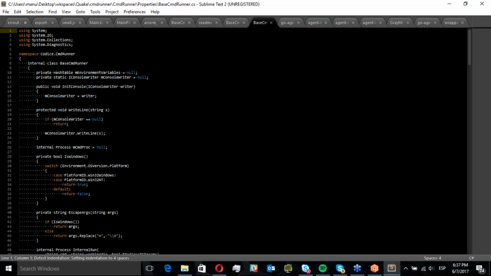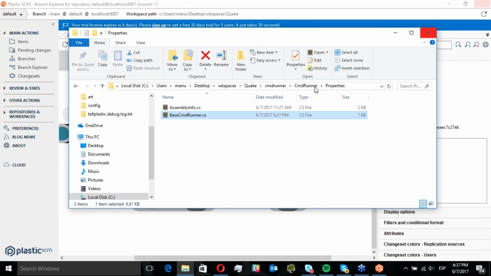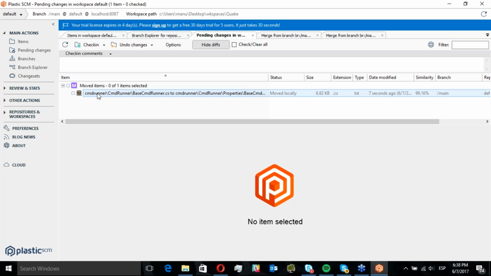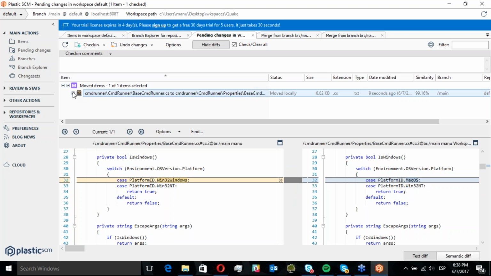Okay, and I'm also going to be modifying this method. So platform ID is now going to be, I don't know, Mac OS, for example. And let me go back to the pending changes view, refresh. Now it's identified correctly the move operation. And let's say this is main branch work. Check in.